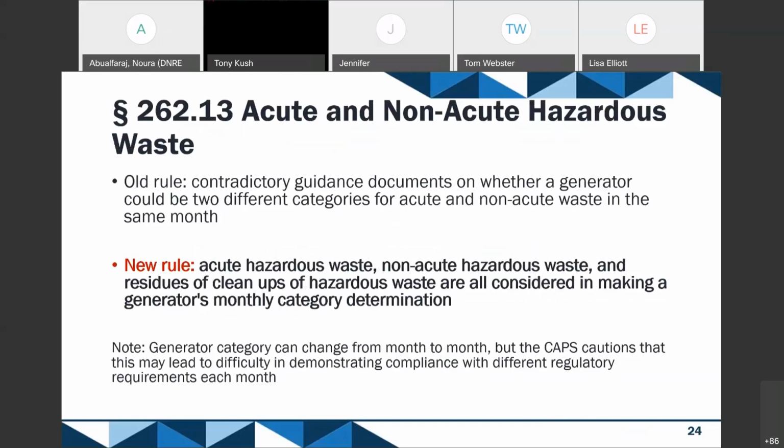Previously, there was some ambiguity as to whether a generator can be two different categories based on acute and non-acute generation. The new rule emphasizes that acute, non-acute, and cleanup residues of hazardous waste are all considered when determining your monthly generation category. Now, your generation category can change from one month to the next, but we do caution that this makes it difficult to demonstrate compliance with a different category each month.